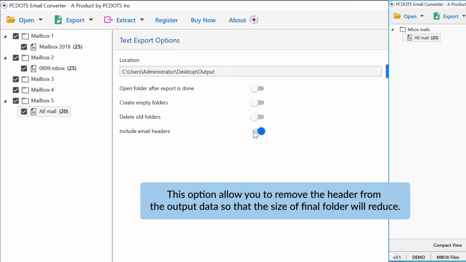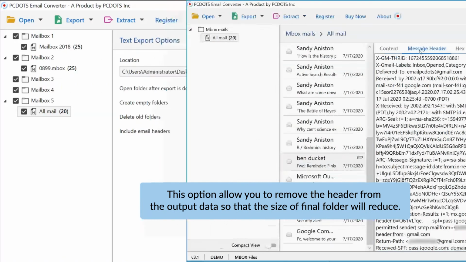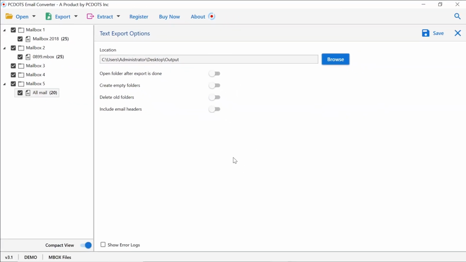Next is include email header. We recommend you disable this option to remove headers from your output data to reduce output file size. Finally, go to the Save button and see the live conversion of emails into text file format.